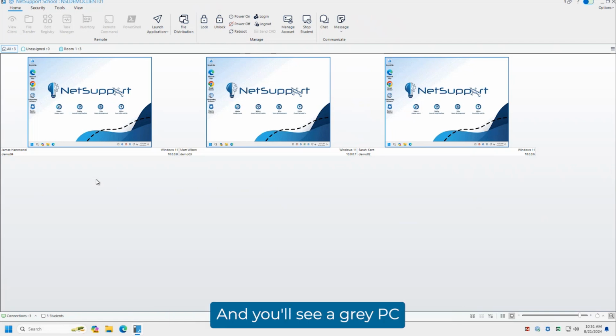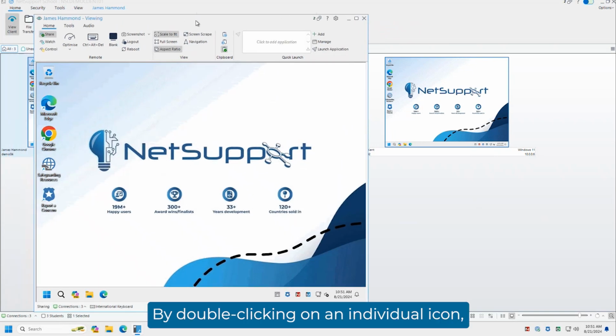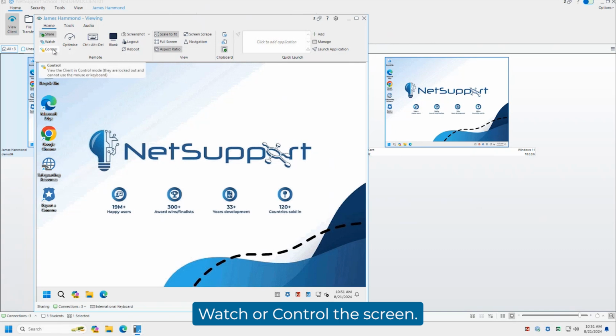And you'll see a gray PC if the machine itself is off. You'll have a main thumbnail view just like you do in the NetSupport School Tutor console that does allow you to then remote into each of the devices. By double-clicking on an individual icon, we now have the ability to share, watch, or control the screen.